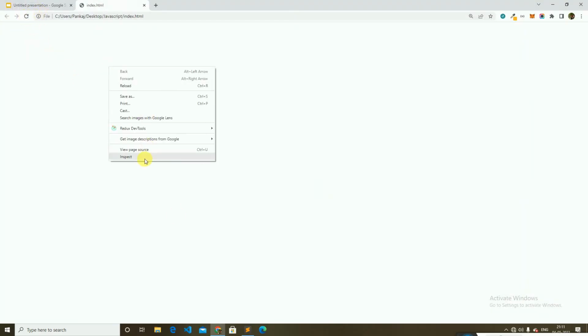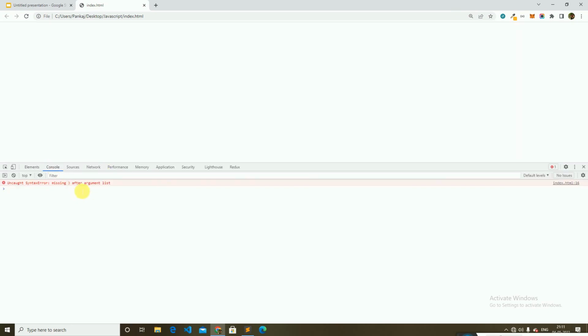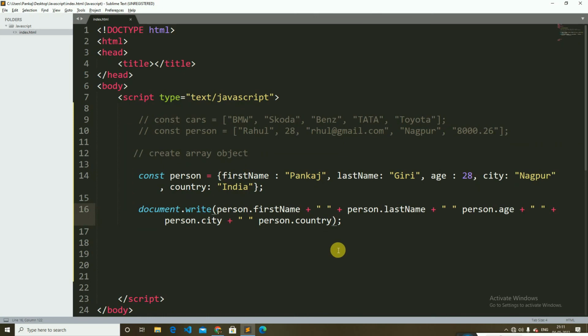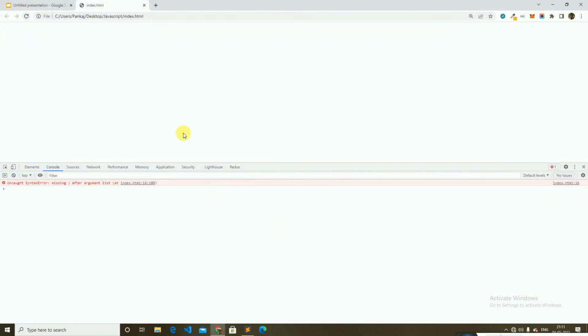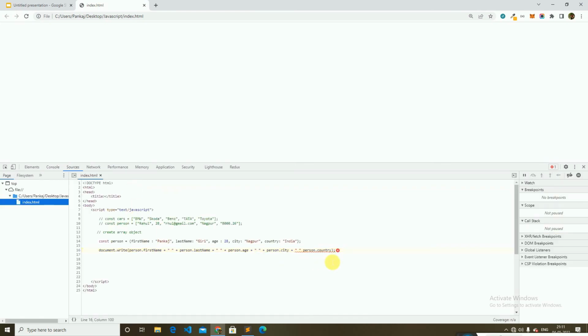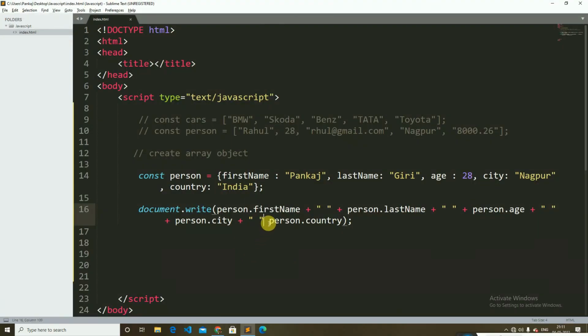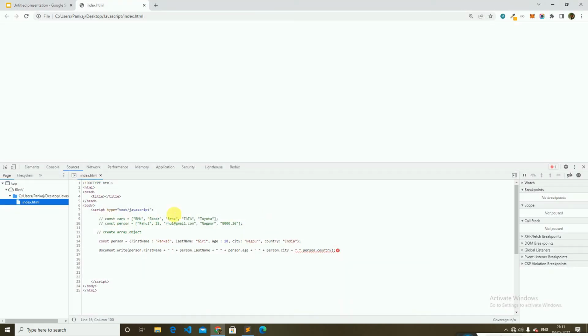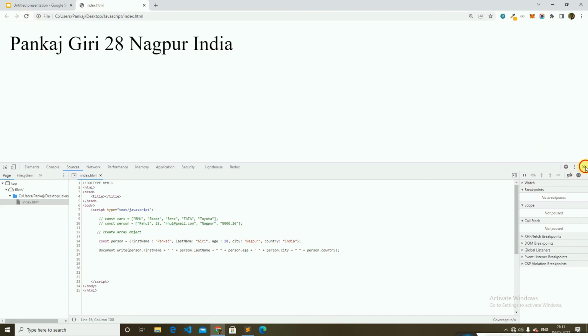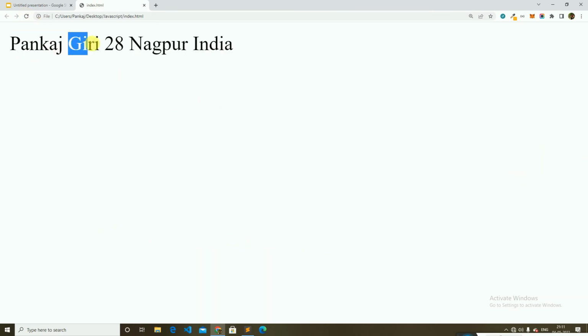So it has given the error, I think, and there is something here: argument list missing. So what are we missing? Person, first name, last name. So here we had a plus missing after the argument. So here we also need plus. Now you can see the output: Pankaj Giri 28 Nagpur, India.